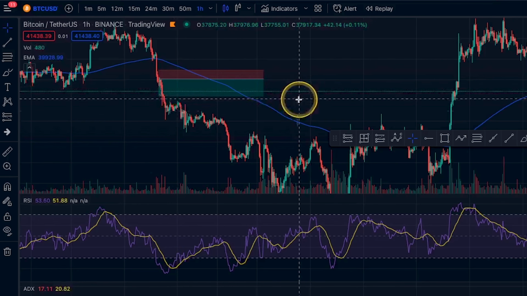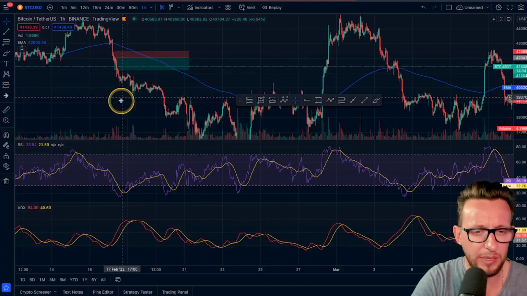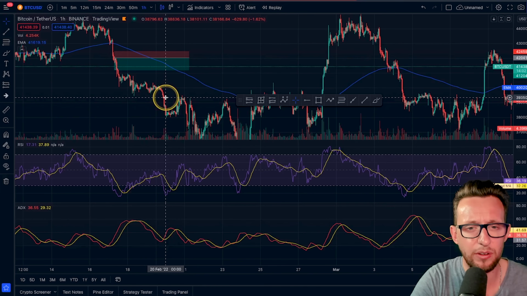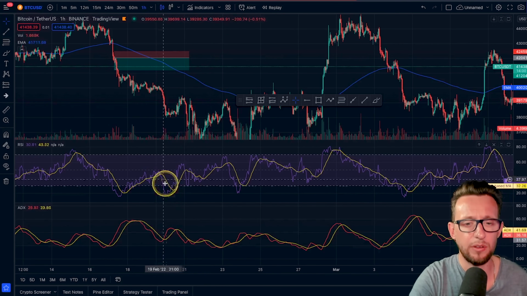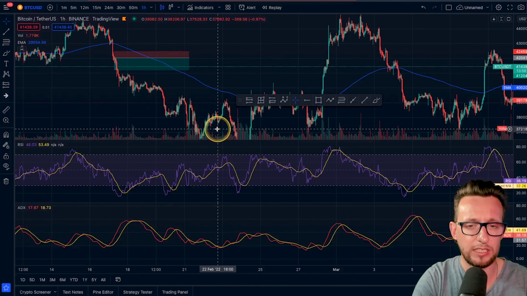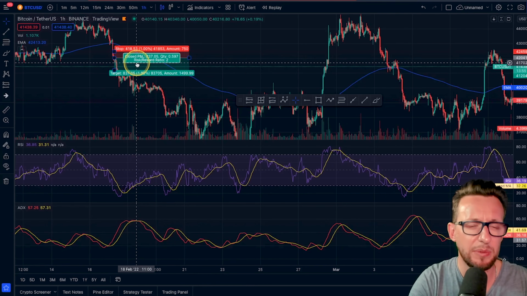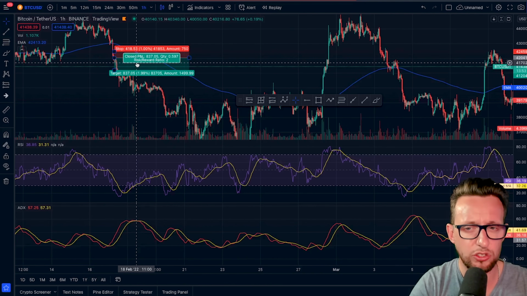Perfect. As you can see, that is another perfect entry. There would have been a couple more entries just here as well. The red would have been over the yellow. So there's quite a few entries in this downtrend here. So as you can see, it seems to be quite a good trading strategy.